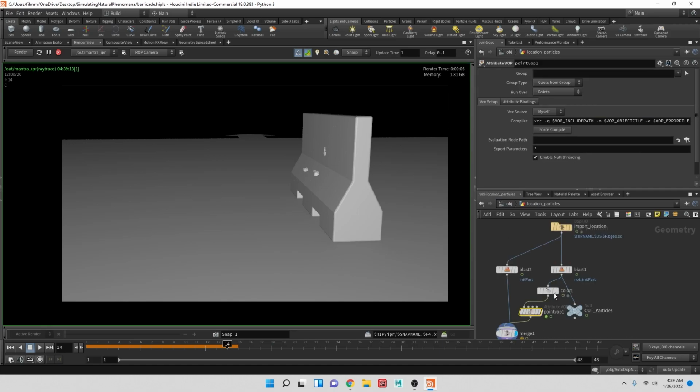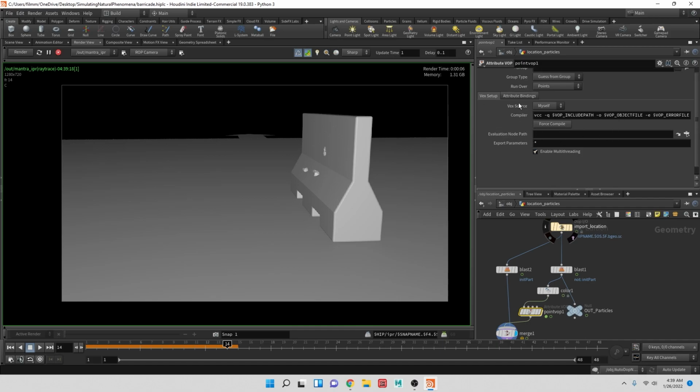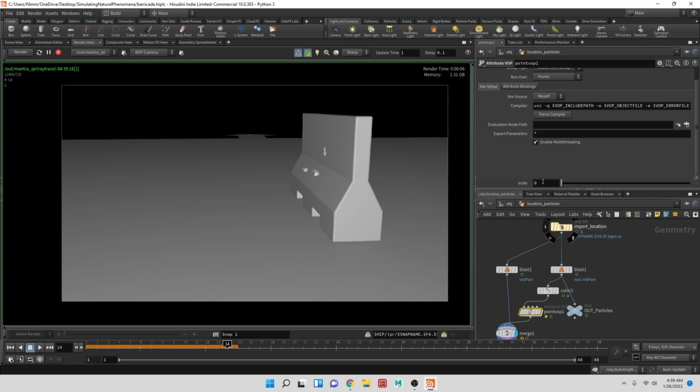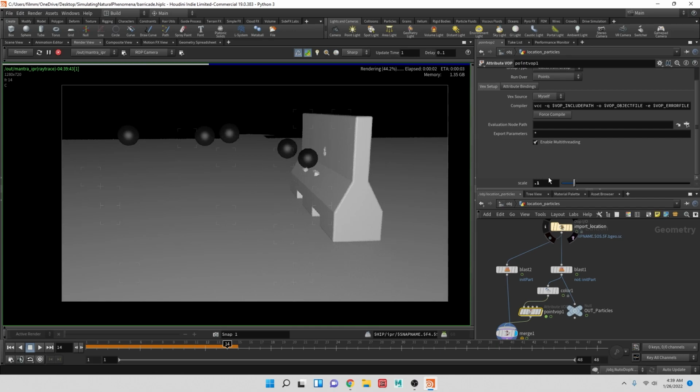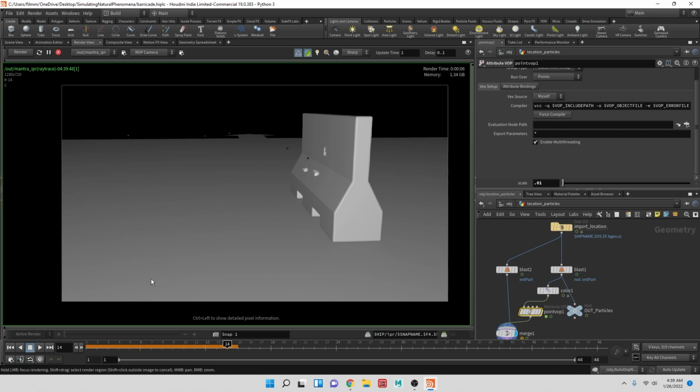And that's because if we jump back out here and go to point scale, the scale is at 0. So if we put this at 1, we should see that they're much bigger. 0.1, we should see that they were a little bit smaller. 0.01. There we go. So we have kind of smaller projectiles coming out there.